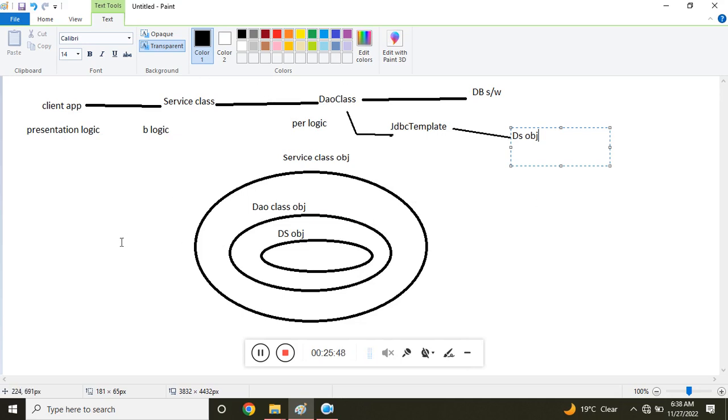If we mix the client app code, service class code and DAO class code, everything in one class, then in that application we won't know where an error is coming from when a bug appears. If I show that logic to another developer, he will not understand. But if I show this layered application to another developer, he will see: oh, this is the presentation logic, this is the business logic, this is the persistence logic, like this.